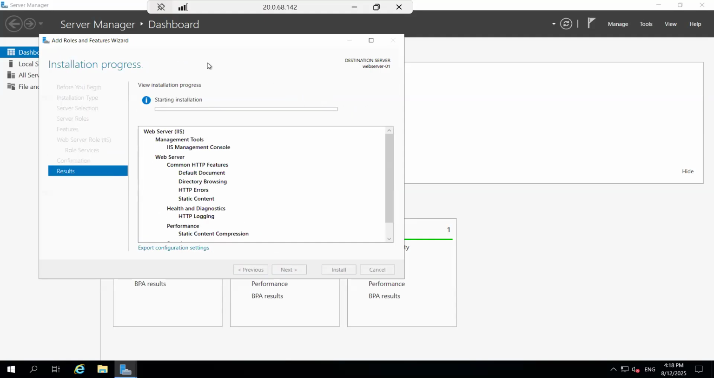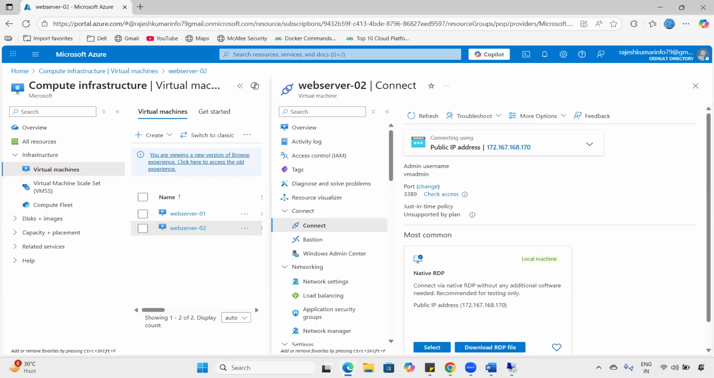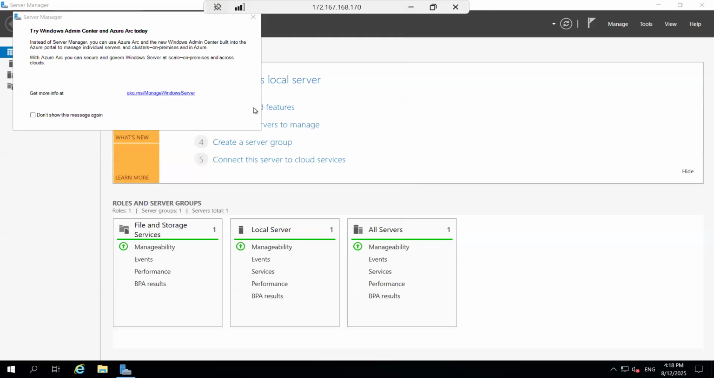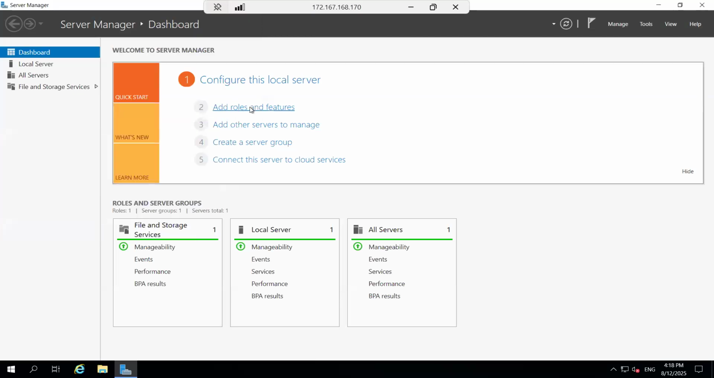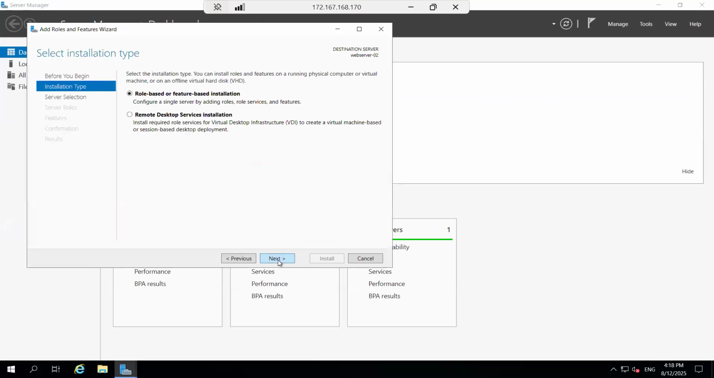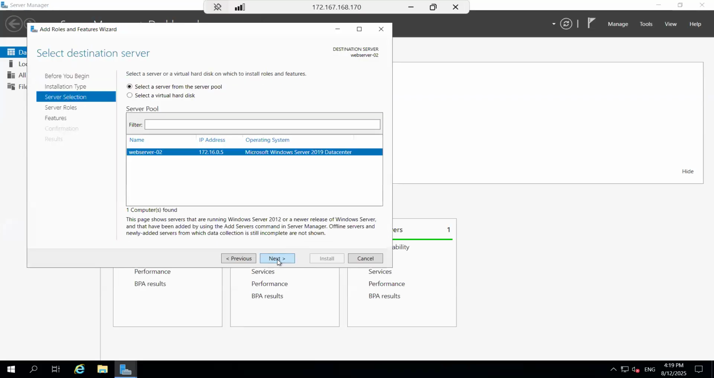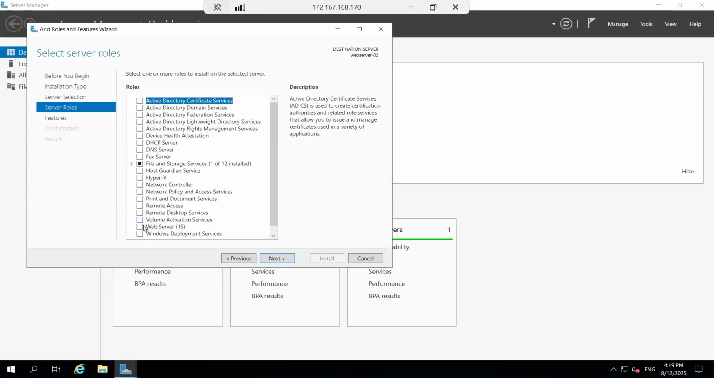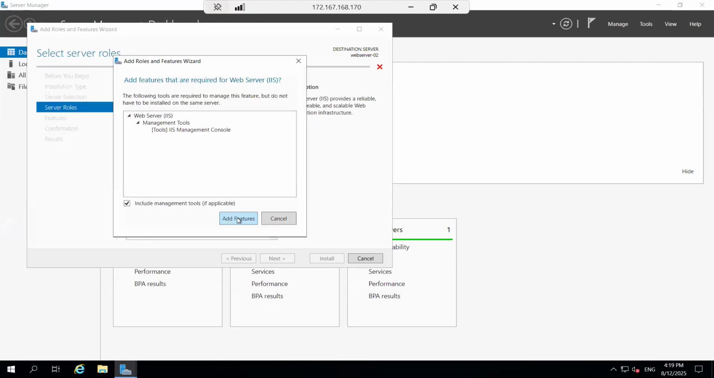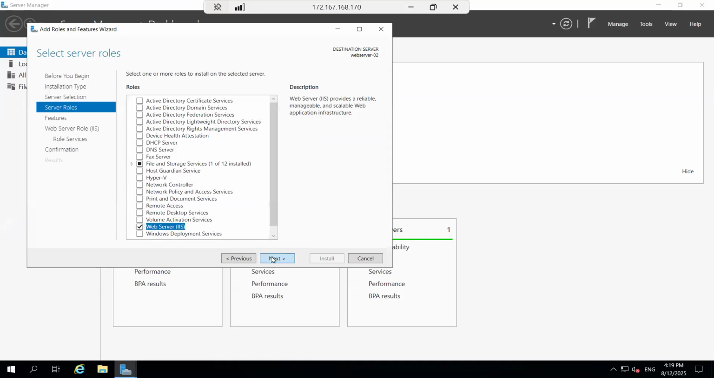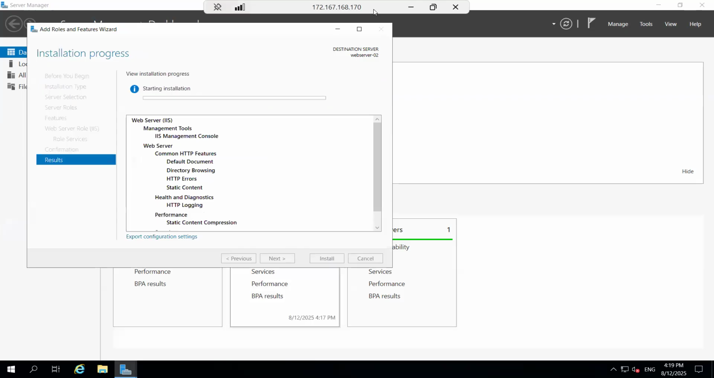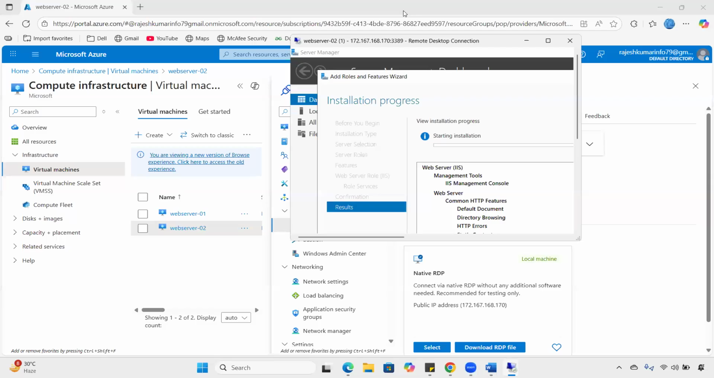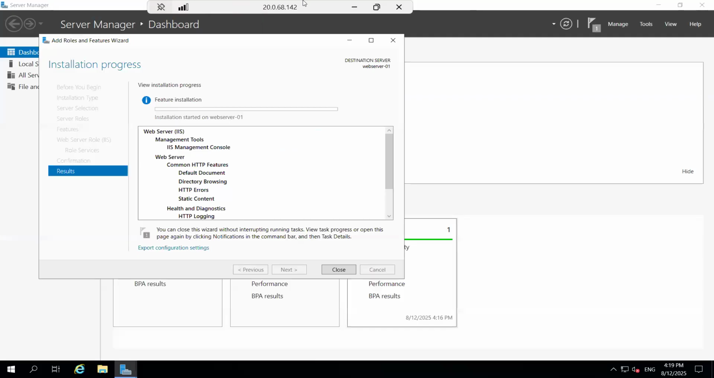Now let's wait for the installation to be done. Meanwhile, let me go to another server. And here as well, I will just install the IIS role. It is already refreshed. Just click on Add Roles and Features. Next, next. And here as well, I will just select the box of IIS web server, Add Features. Next, next, and install. So let's wait for this to be completed. Then I will set up the web pages.